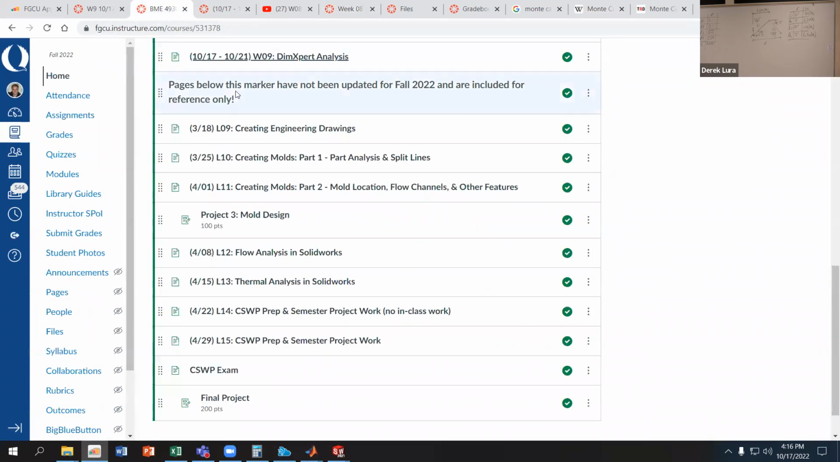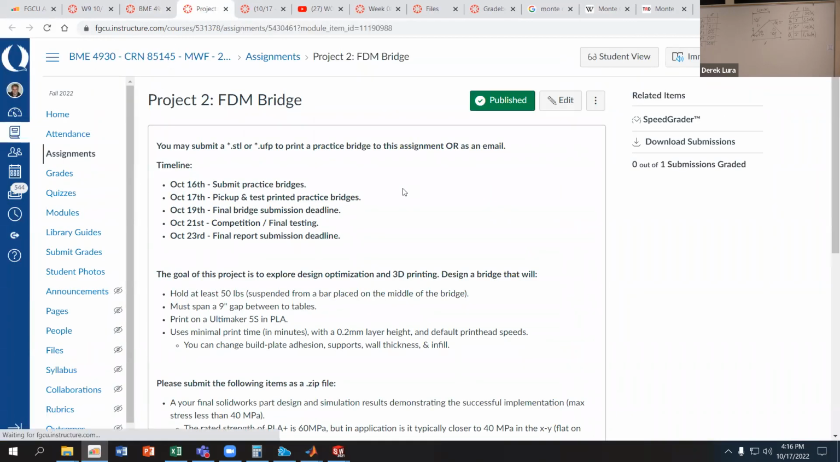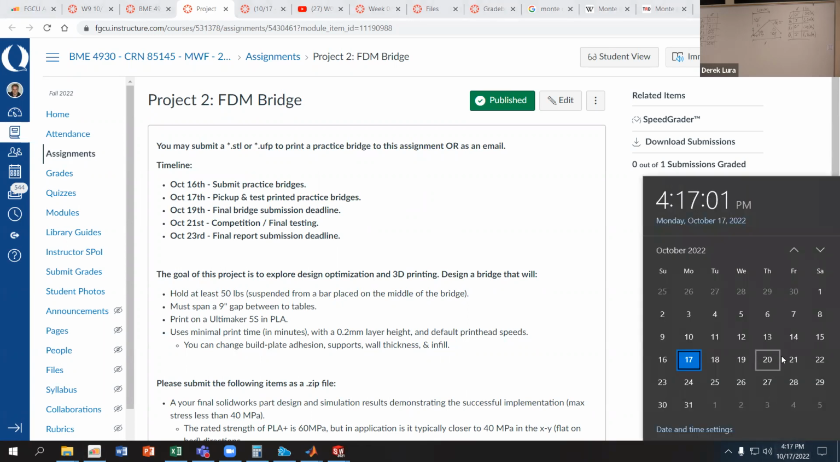I have the schedule for the bridge project posted on the page here. So 16th, I was hoping you guys would have your practice bridges to me. But even if you send them to me tomorrow, I can print them tomorrow. And then the 21st, which is Friday, right? 21st, we want to do the actual testing of the bridges. And then the 23rd, you guys have to submit your reports. So the deadline on here is for you guys to submit your reports, not to submit your bridge files for printing. I don't need the whole report or really anything more than just the STL for the print.